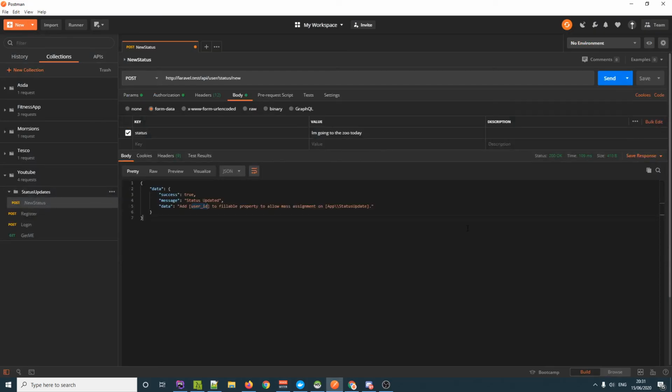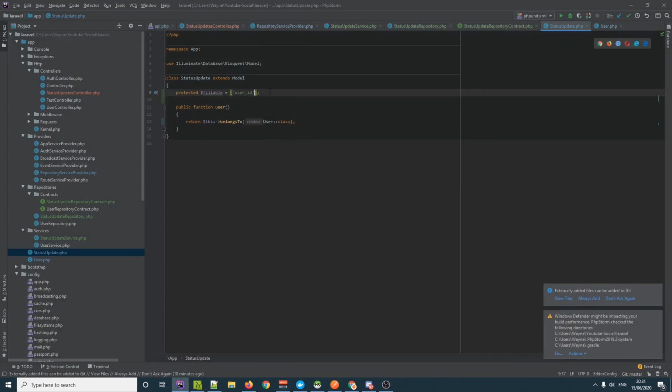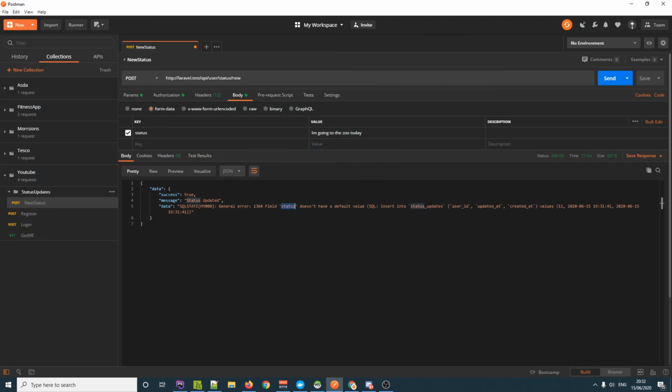So let's give that a go. Let's hit send again. And field status doesn't have a default value. Insert in status updates, user ID. Maybe I need to have status in the fillable array too. So we can just put a comma and we'll put status in here. Send. And there we go.